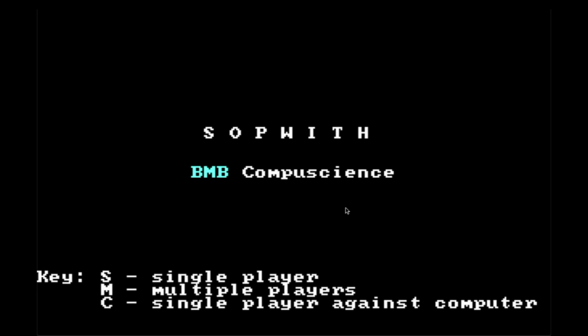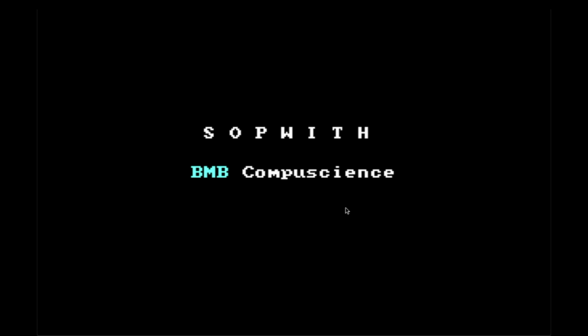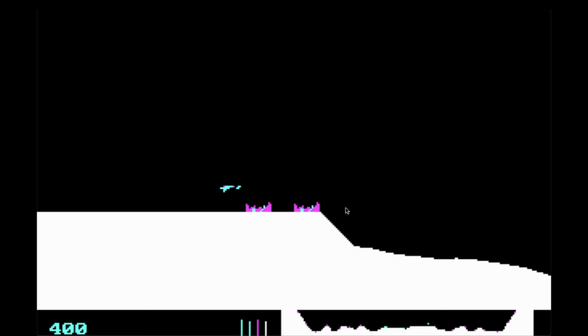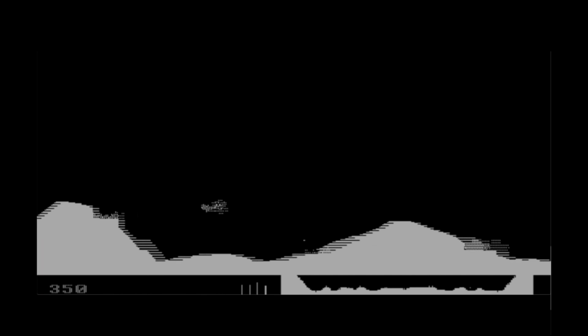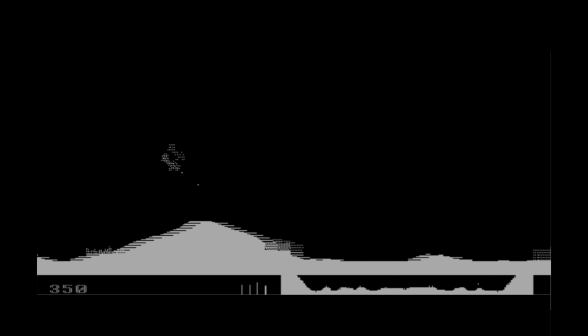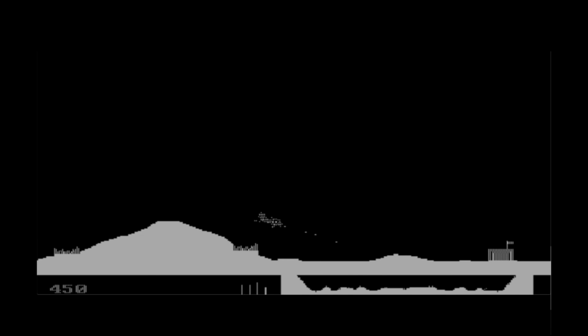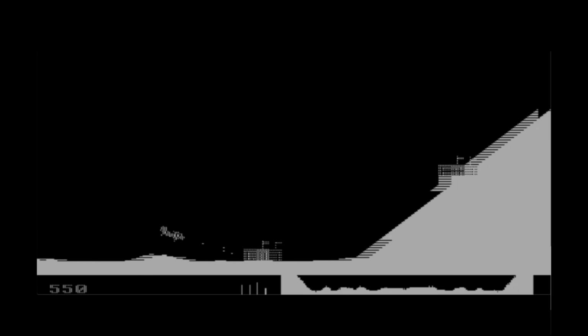Next up, we have Sopwith, a side-scrolling shoot-'em-up by BMB Compuscience, released in 1984, where you control this little plane here, and the goal is to shoot various buildings on the scenery. Again, typical CGA game. When running this in a simulated CGA, you do see a lot of the ghosting because it is moving a bit faster than the other games.